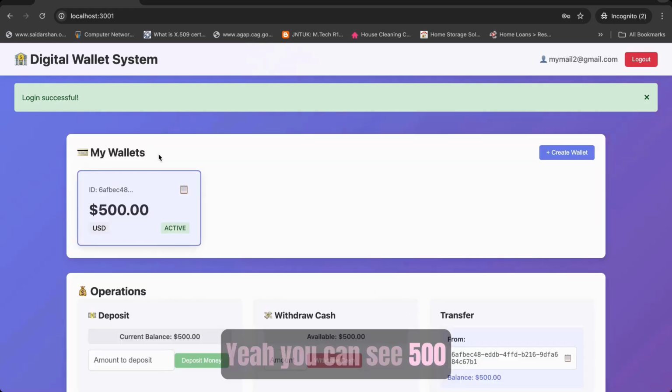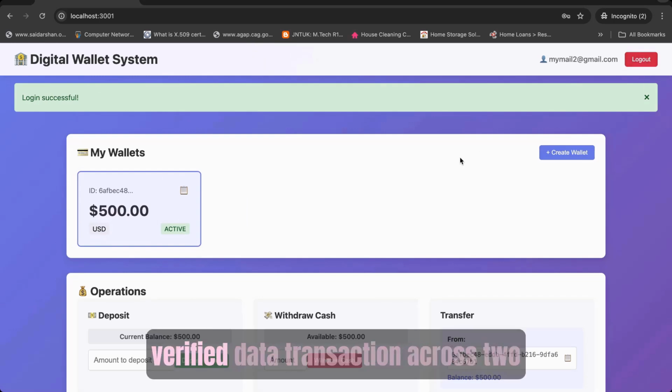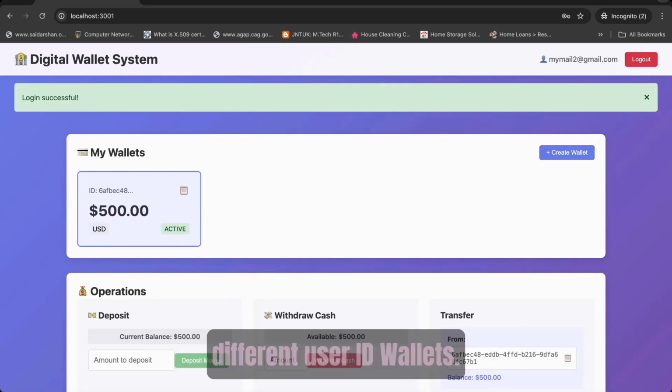You can see $500 deposited into the second user ID. So we have successfully verified the transaction across two different user ID wallets.